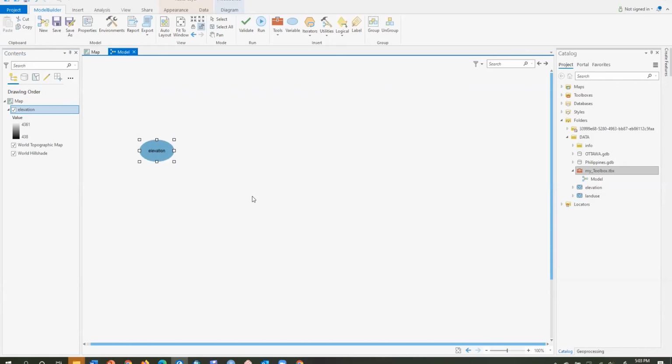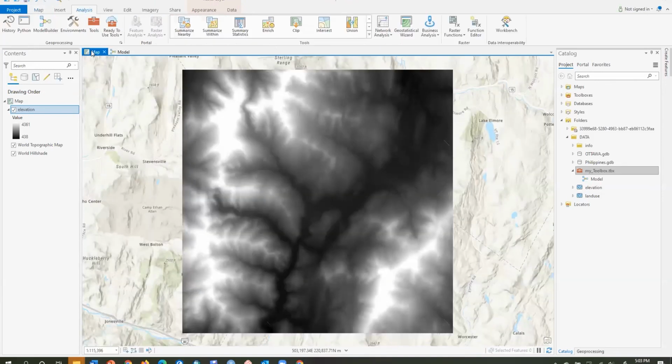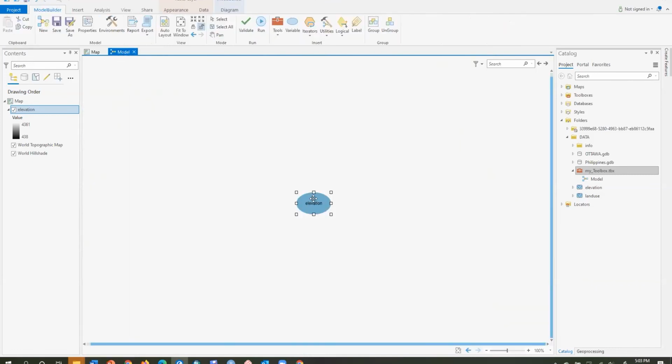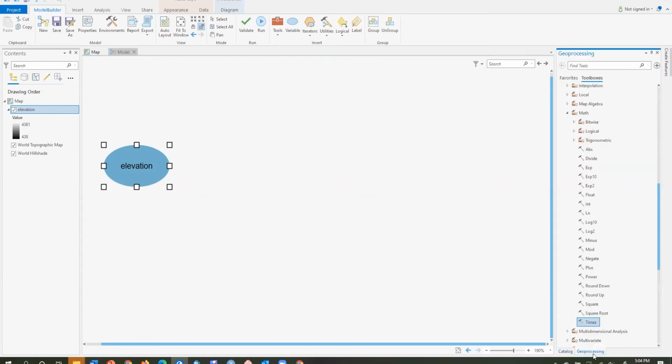Now, elevation, that represents now the layer elevation that we see on the map, but within Model Builder. And I'm just going to move it over here. I'm going to zoom in a little bit, just so things are larger, easier to see. And I just use my mouse wheel for zooming. Next, I'm going to go to my geoprocessing math times. So in the spatial analyst toolbox, you go down to math, and then you'll find times and drag that in.